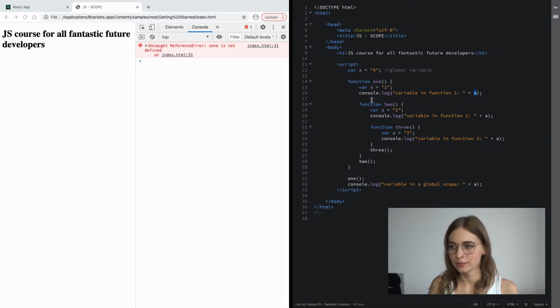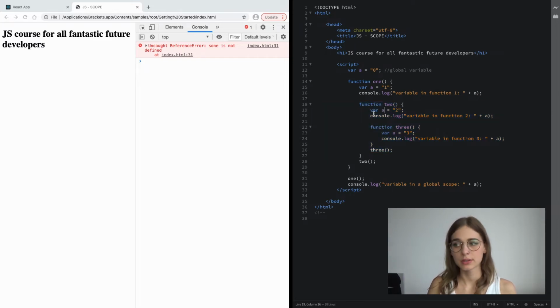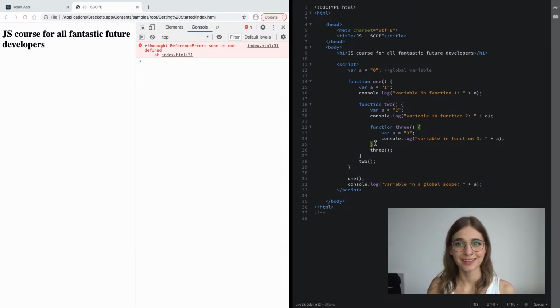Inside function 1 there is a function 2. This function finishes here. Again, same thing, another variable a, different value, and a console log. Inside function 2 I've got function 3. Function 3 is between here. That's the statement of function 3.